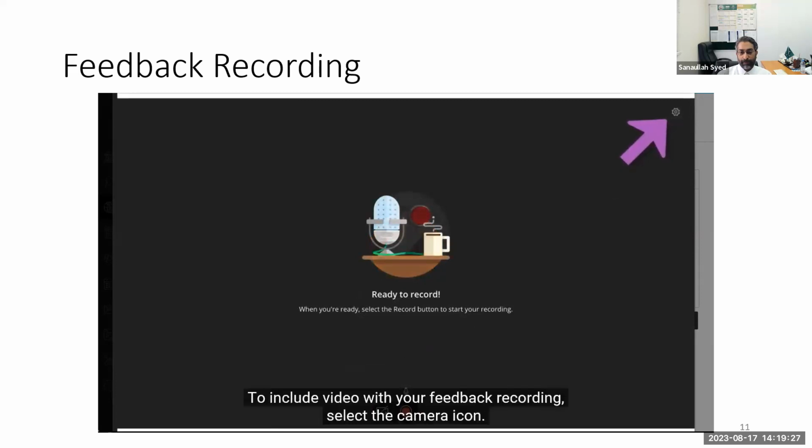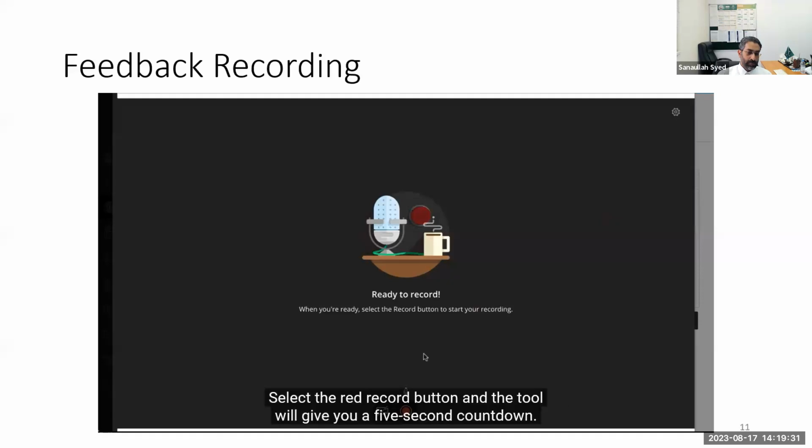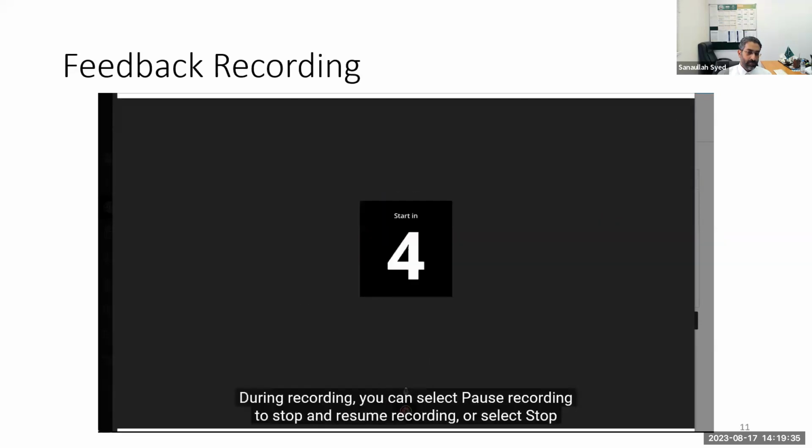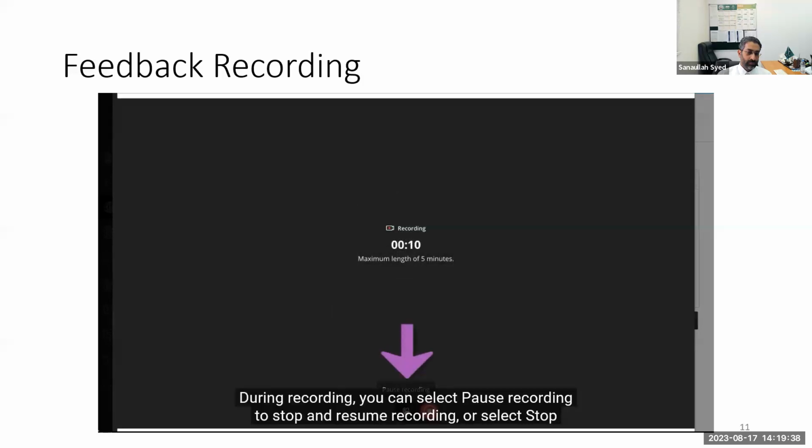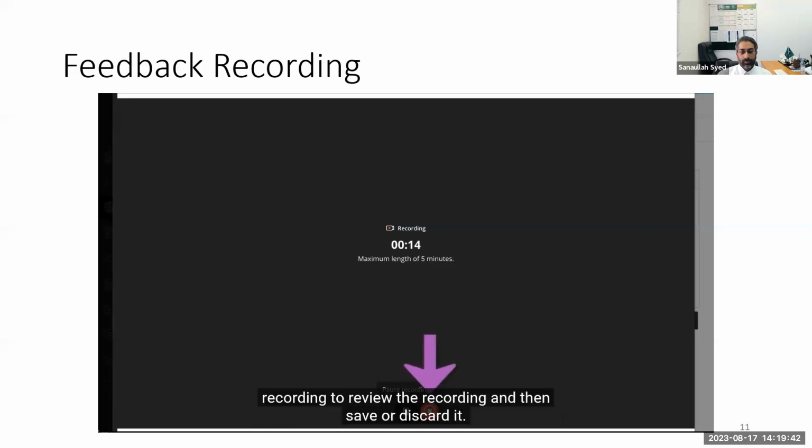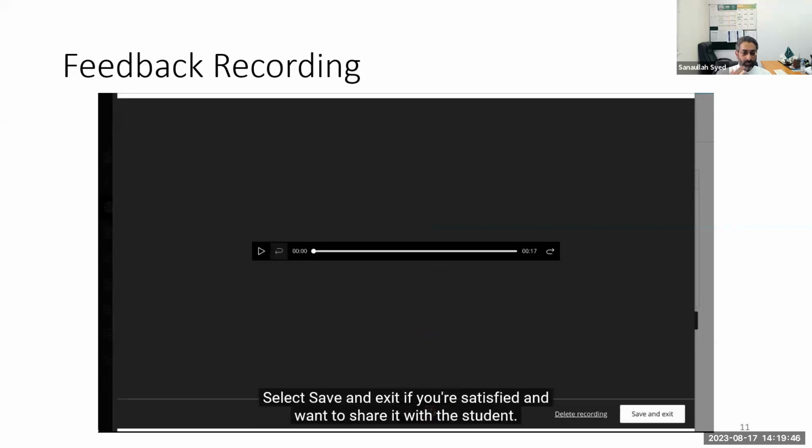To include video with your feedback recording, select the camera icon. Select the red Record button, and the tool will give you a 5-second countdown. During recording, you can select Pause Recording to stop and resume recording, or select Stop Recording to review the recording and then save or discard it. Select Save and Exit if you're satisfied and want to share it with the student.